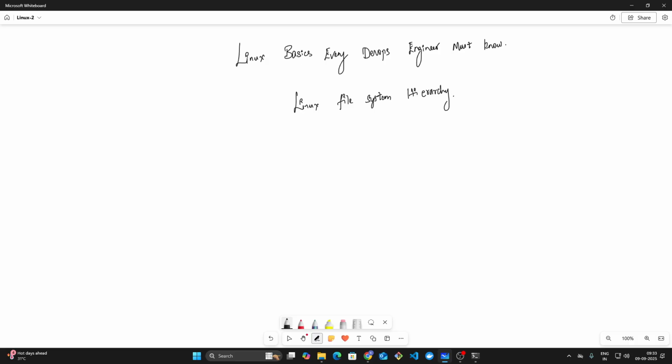Unlike Windows, where you have drives like C and D, Linux has a single tree starting at root. We will have the home folder, slash home, the user's personal space. For example, when developers log into a server, they land here. Next, slash etc, configuration files. For example, your nginx web server settings live here. Next is bin, basic programs like ls, cp, rm. These are always needed.